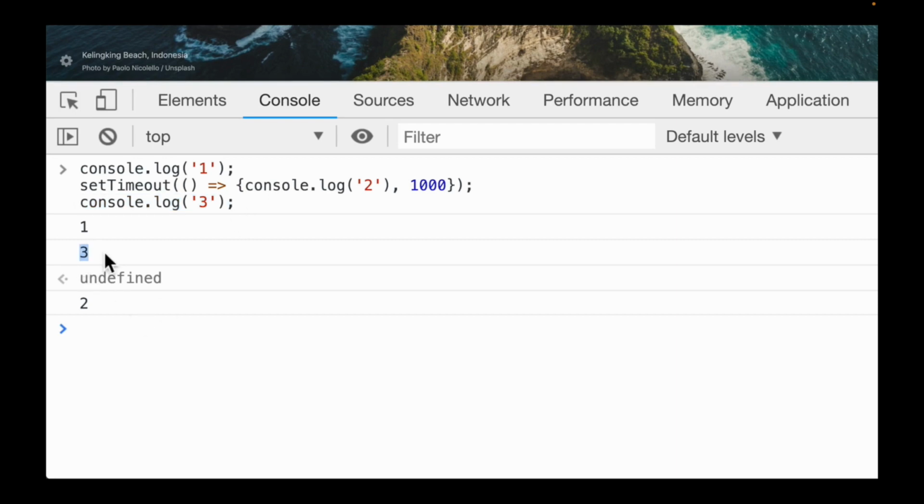Behind the scenes, the web API is going to take the set timeout and start the timer. The timer is going to run for 1 second. And once that 1 second is over, it's going to push the callback. The callback is what to do once it's done running for 1 second. In this case, the callback is console log. So it's like it's calling us back saying, hey, we are ready for you. 1 second has passed. Can you console log 2? And what happens now? The console log 2 goes to the callback queue.